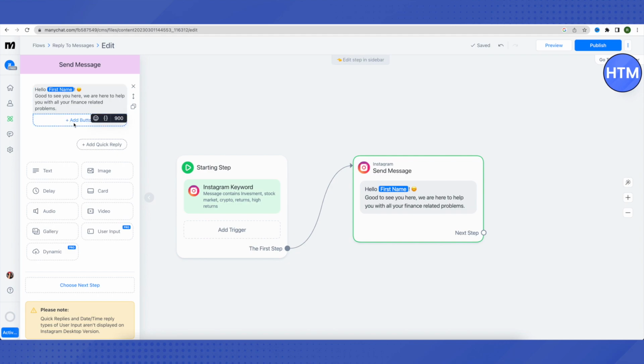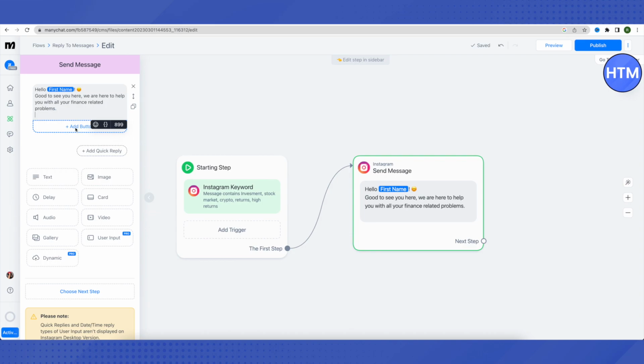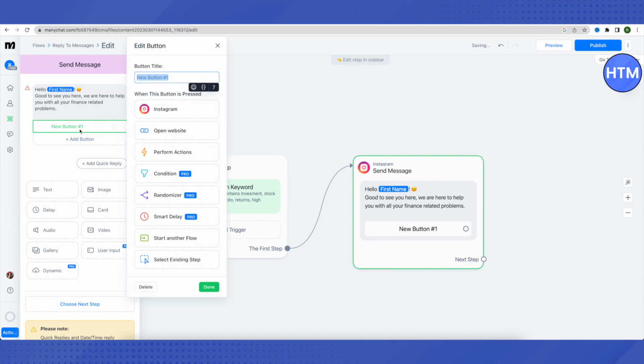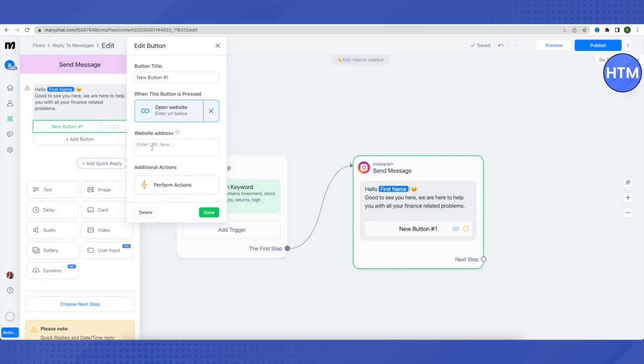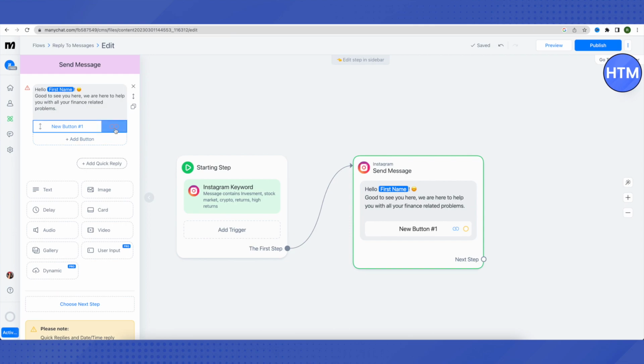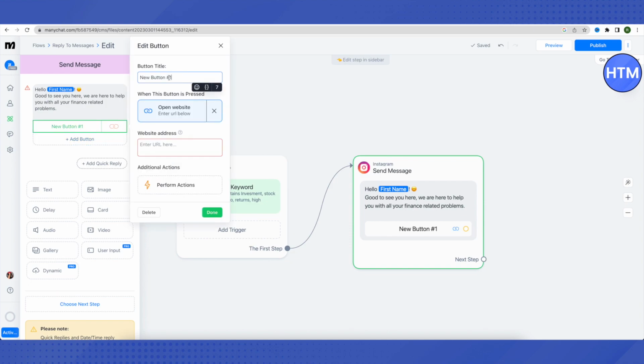So after that, we can just simply click on this option of add button in order to add different buttons and calls to action. Like if we want that particular person to go to our website so we can sell our product, we can just click on this option of open website button over here, and then just type the website URL and click on this option of done. It is red because we haven't linked our website to this button, otherwise it would have turned green.